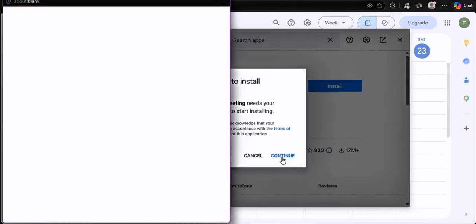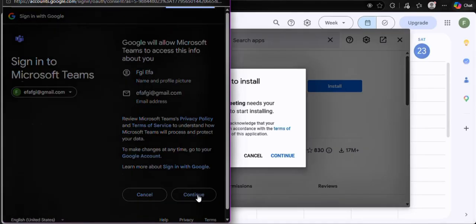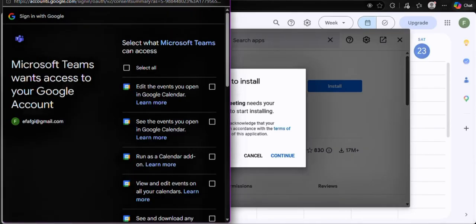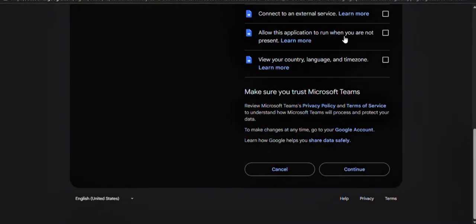A confirmation window will pop up asking you to review the permissions that the add-on needs. Click Continue to proceed. Next, you'll be asked to select your Google account. Choose the account you use for Google Calendar. Then click Allow to grant the necessary permissions. This allows Microsoft Teams to access your calendar so it can create and manage meeting links.